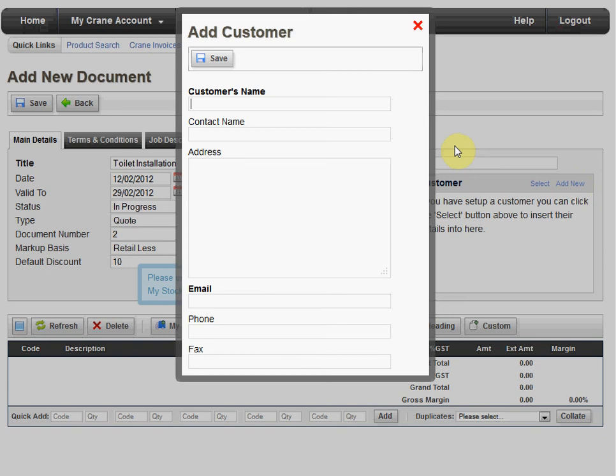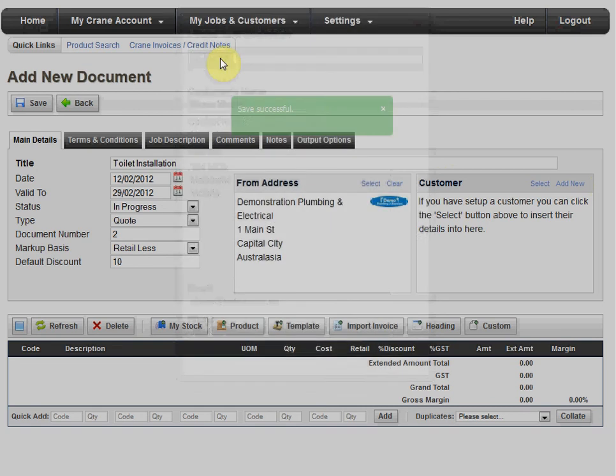So for example, it might be a toilet installation for Shane Warne, and the contact name might be Liz Hurley, and the address might be the MCG, and that's in Melbourne, Victoria. Email shane@textme.com.au, and phone number 123 456 789. You can put a fax number in there if you want. I'm just going to leave that for now. Okay, so once you've entered in those details, click the Save button.